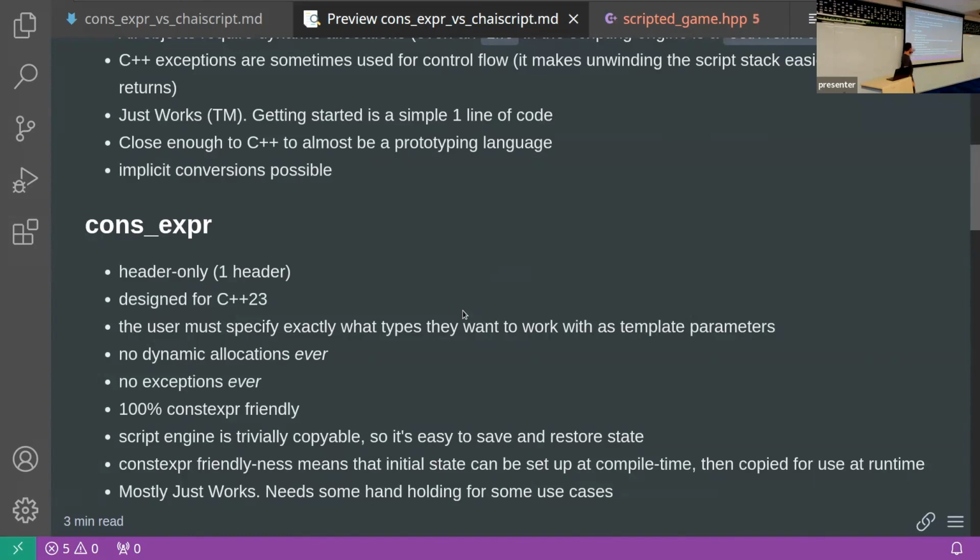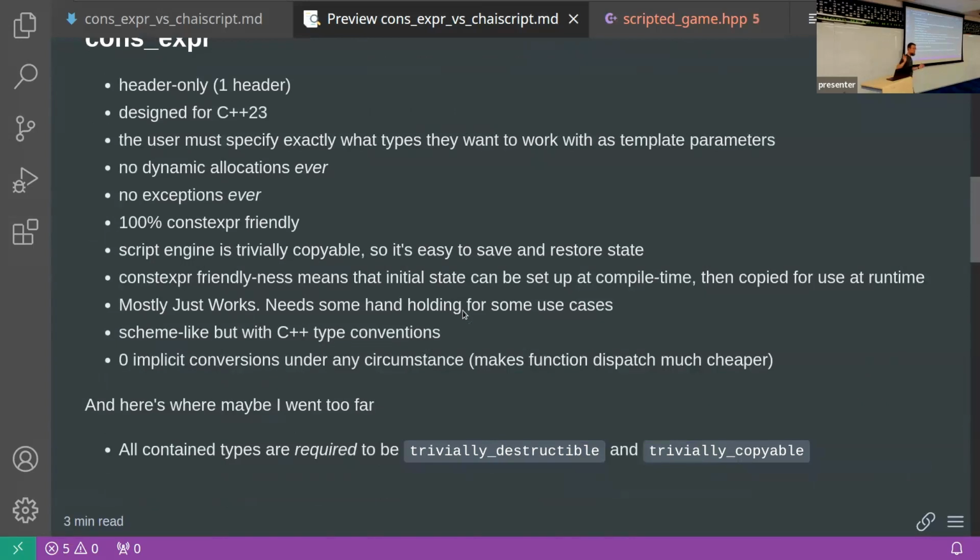100% constexpr friendly. The script engine itself is trivially copyable, so it's required. I actually have a constraint that says that the scripting engine must be trivially copyable. So at any moment, you can save and restore the state of your current script. And it's literally a memcpy. Constexpr friendliness means that my initial state can be set up at compile time, then copied for use at runtime. I have an example of that in just a second. It mostly just works. It needs some hand-holding.